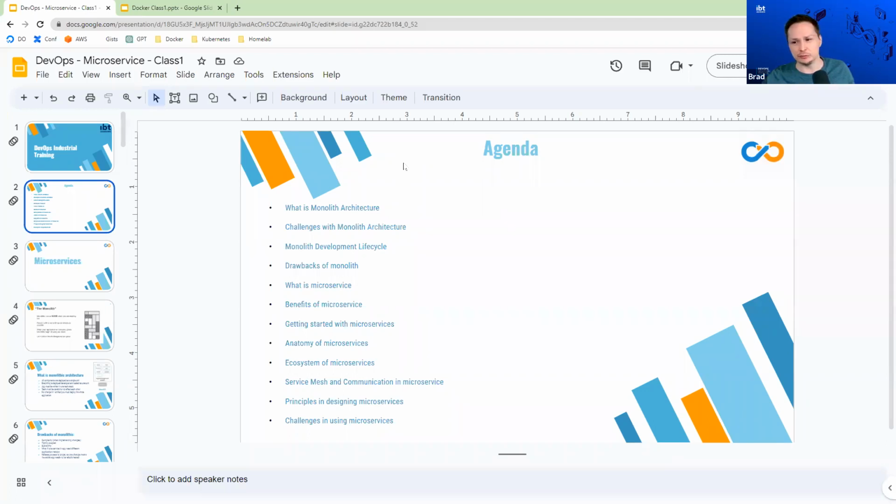And then once we're done with microservices today, it's going to set us up for learning containers, which is what Docker is all about. And then in the next section of our course, we're going to talk about Kubernetes, which is a way to have our containers running on lots and lots of different servers.